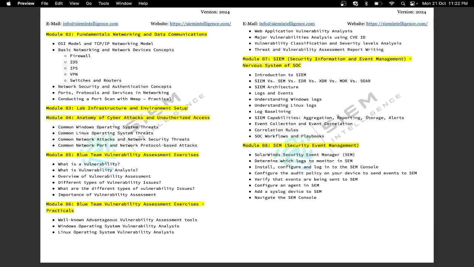Module 4 talks about the different cyber attacks. Here I'll be teaching you how to download Kali Linux. You can install Kali Linux and practice a few Kali Linux commands as well. Then we will talk about blue team vulnerability: what vulnerability is, the different types of vulnerability, and how you are going to assess vulnerability in the application and network layer.